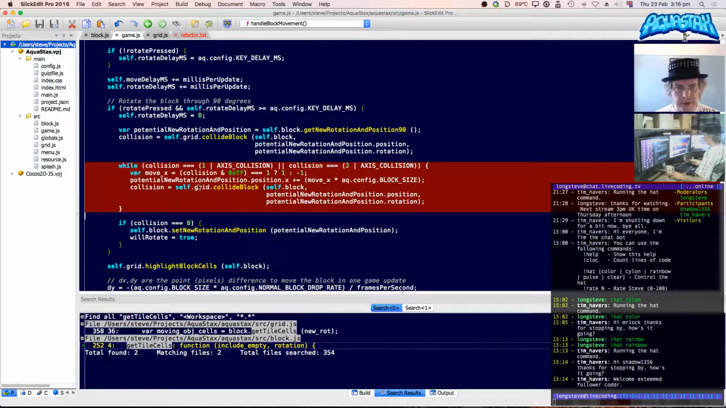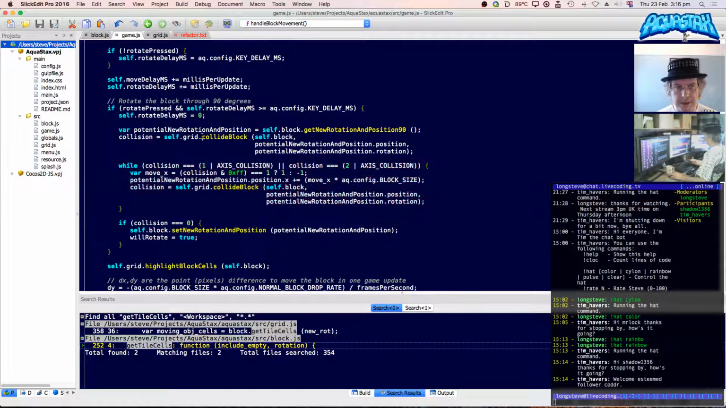And also, this while loop here, when I was playing with this the other day, on the last stream in fact, I think it was, had a couple of infinite loops because I'd fiddled with the return values of collision from collide block. And there was a point where I got into an infinite loop, and that's really bad. And you just think that while loop, ooh, looks nasty. So there must be some logic there I can fix.